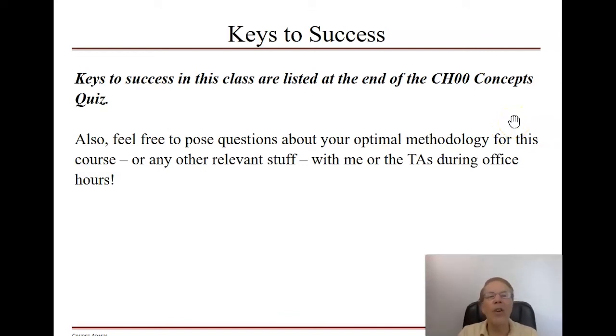And that said, if you want to talk about your individual strategy for attacking this course, or if you're uncomfortable with your strategy and want to improve it, something like that, again, you're always welcome at my office hours or the TA's office hours. So I look forward to seeing you in person in the classroom covering real finance material very soon.